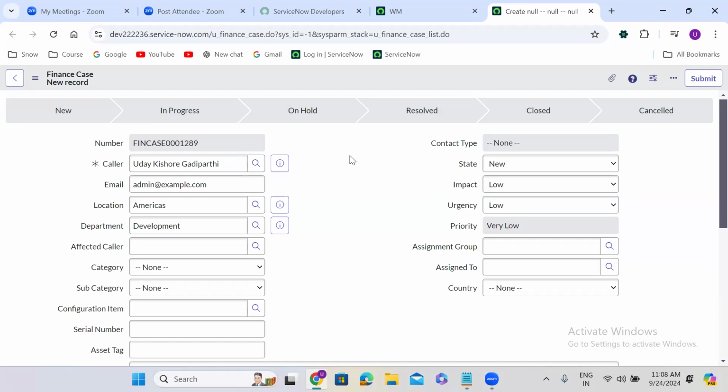I have to show a button here called create incident button. Whenever I click on the button, it has to do a create operation using script in the incident table, and it has to create an incident record in the incident table.